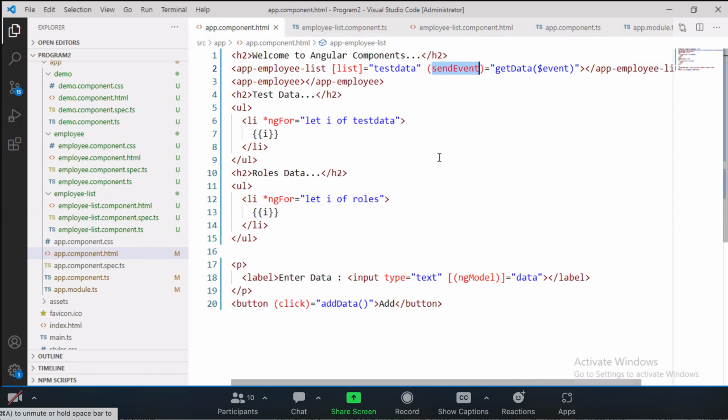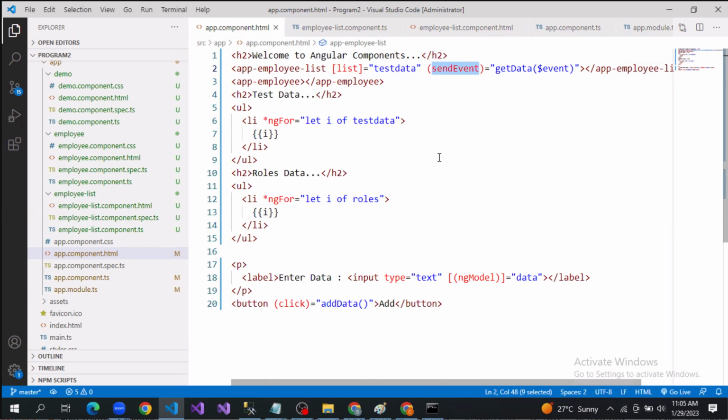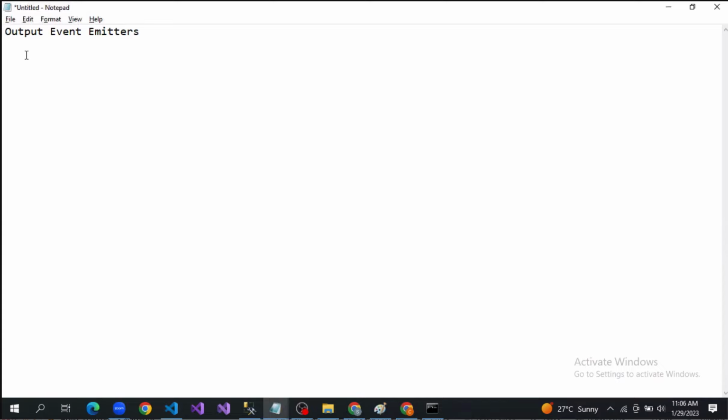Clear, sir? Yeah. Trust me, it may not be very clear now. It will get cleared only when you practice. You have to practice, guys. When I am showing, everything looks good, but you will start finding it difficult if you don't practice. Parent to child, you use input. Child to parent, you do that via Output event emitter. Is that clear? Yes.